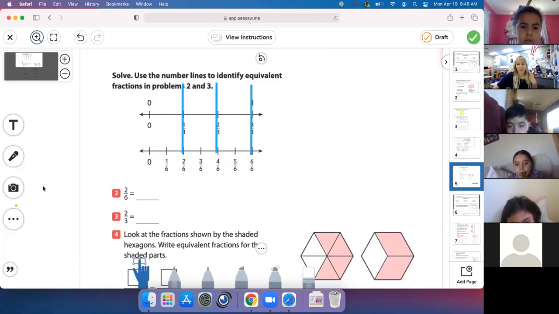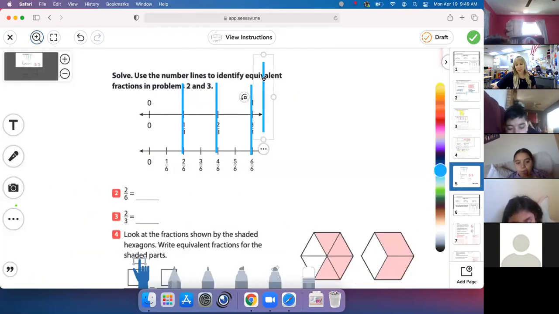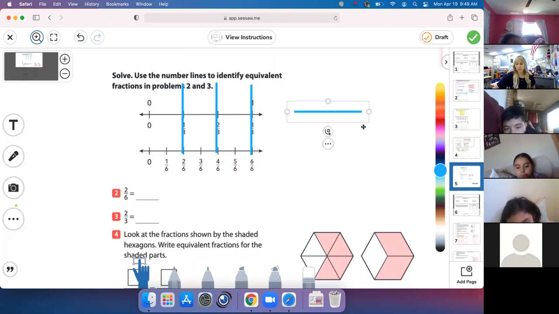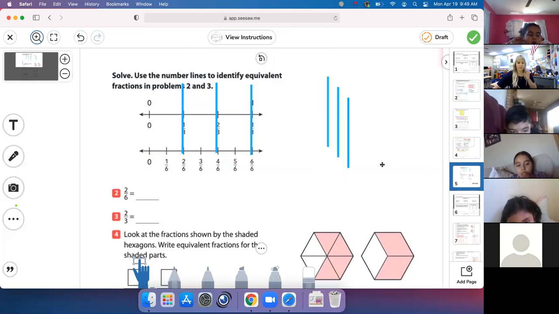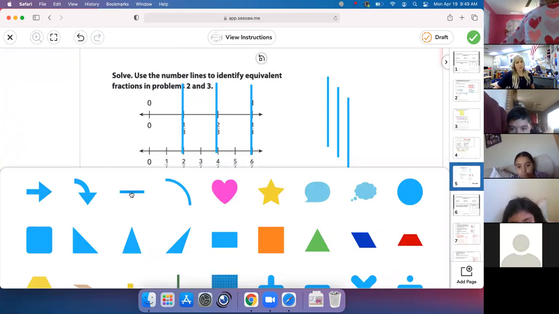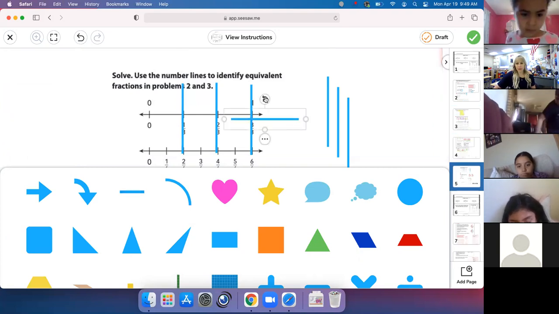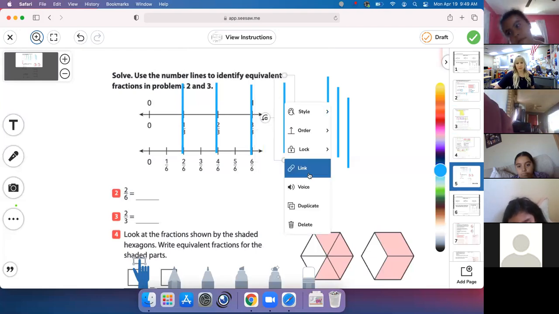Go ahead and do that on yours also. Remember, press the shapes button, click the line, and then just press the turn arrow. See? And it'll turn it for you. Then you can press duplicate, duplicate. The line is at the very top. If you click shapes, the line is this one right here, right next to the arrows. And then you press this turn button, click it once. And then duplicate it.